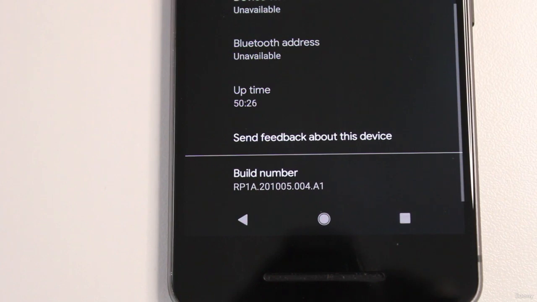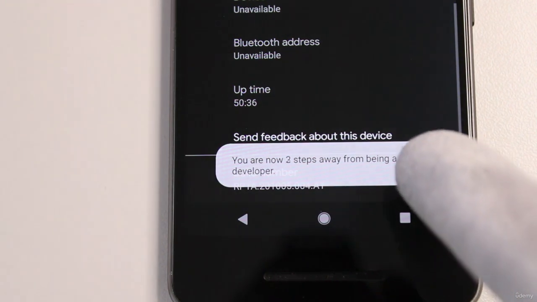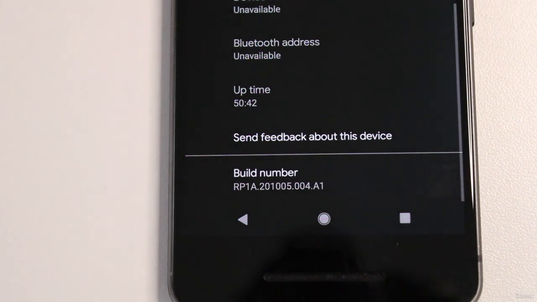Alright, so here we have it. And all we need to do is simply hit this build number 8, or I guess 7 times, not sure anymore. So let's do this. 1, 2, 3, 4, 5, 6, 7. Now we are developer. We are not a developer, but we have enabled those developer options. Where can we find them? Well, let's zoom out.